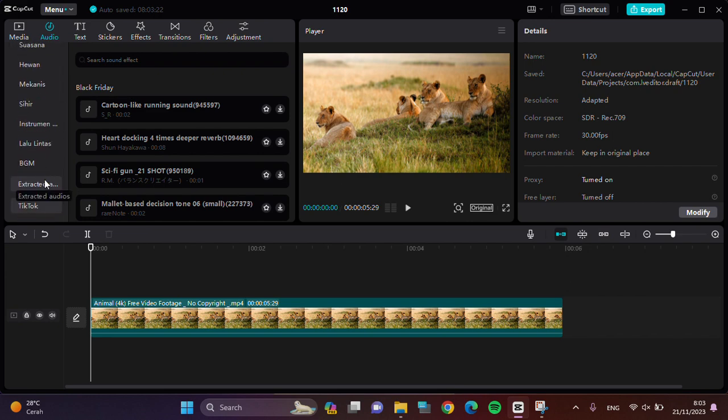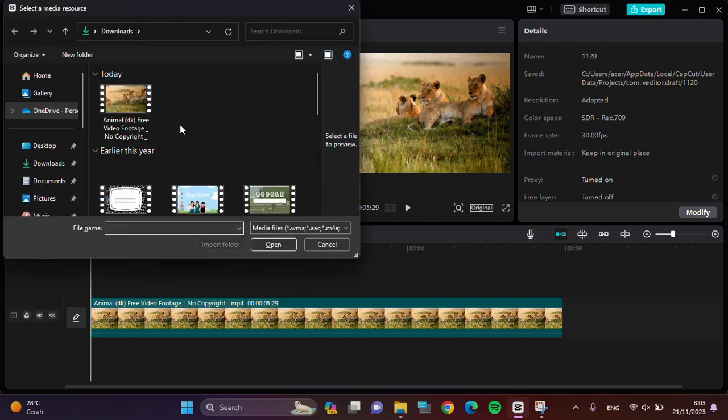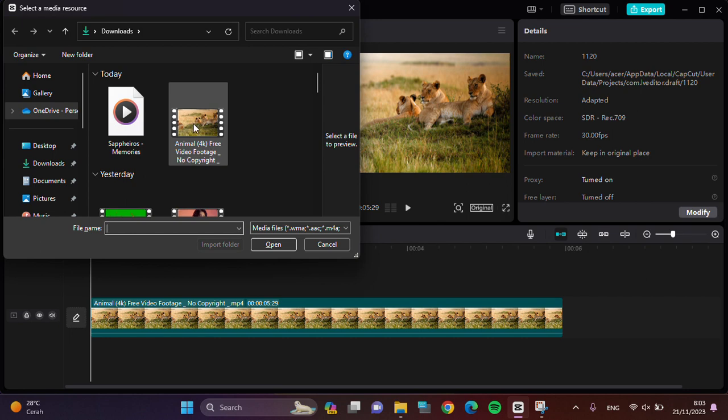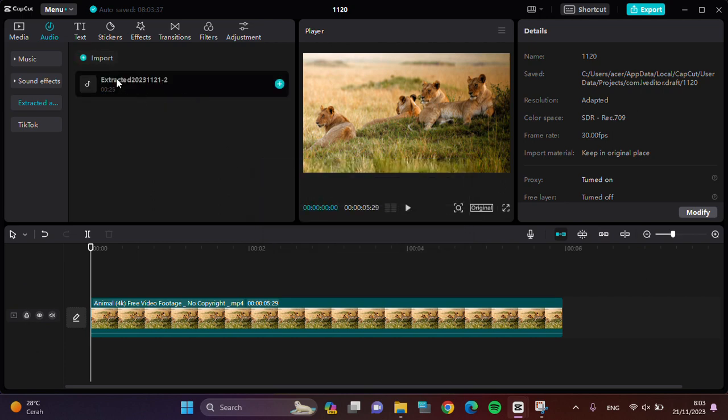Okay, and if you want to add extracted audios, you just need to click on the extracted audios option. Then you can import a video to your project. For example, I'm going to add this video, so just click on the video, then click on open. Then this is the extracted audio, and if you want to add the audio to your project, you just need to click on this plus button.